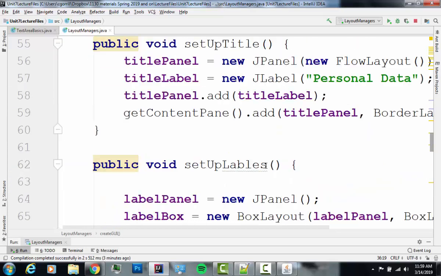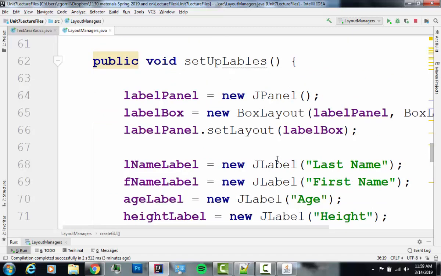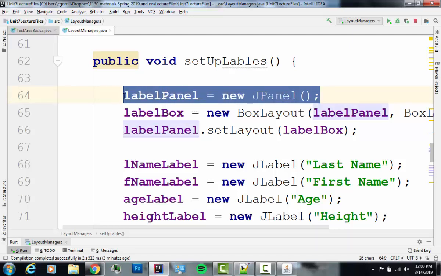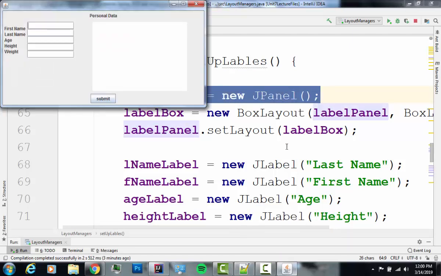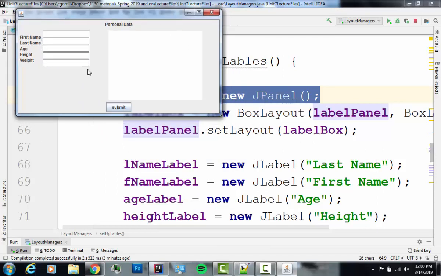Set up labels is right here. I want to look at this one first because it uses a box layout. So I've got my label panel. It's a new JLabel. If we look at this, I have a JPanel right here that just contains only the labels. Okay? So I've got those labels in a box layout set along the y-axis. And that's called label panel. I'm also going to have a field panel, and that's all going to be in this panel right here. And I think I called it submit panel. It should be inputs panel.